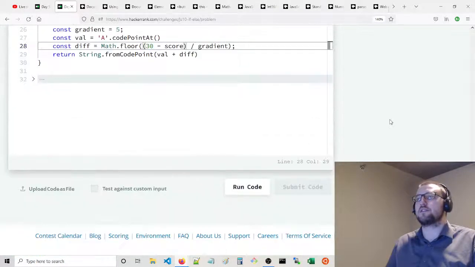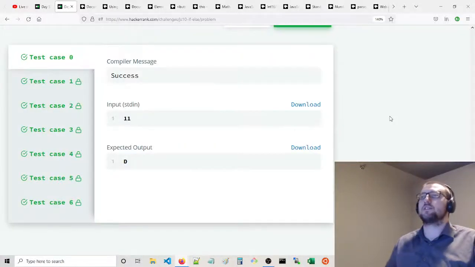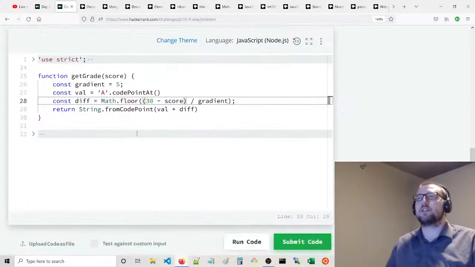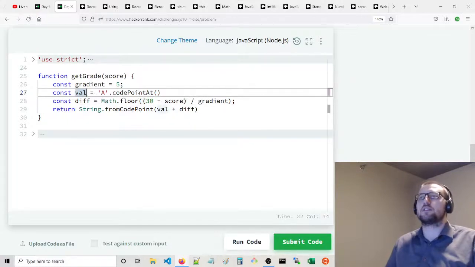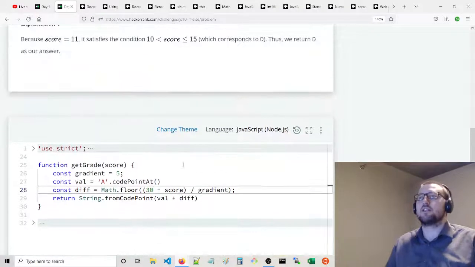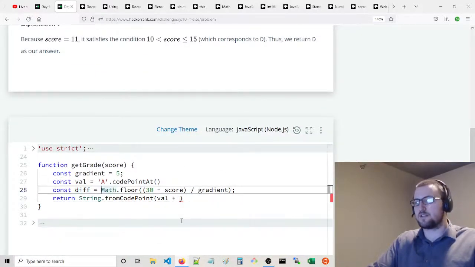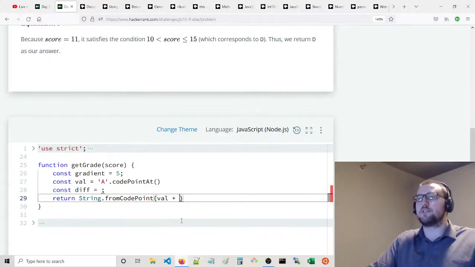So you use code points to do this without using if statements, which I prefer. I think that's better. We don't actually need this line either. We could put this right here, and we could replace both of these with their respective values. So we could just one-line this. So diff would be this whole thing. For readability, I think this is better, but we can just make that a 5, and then val can be this code point.